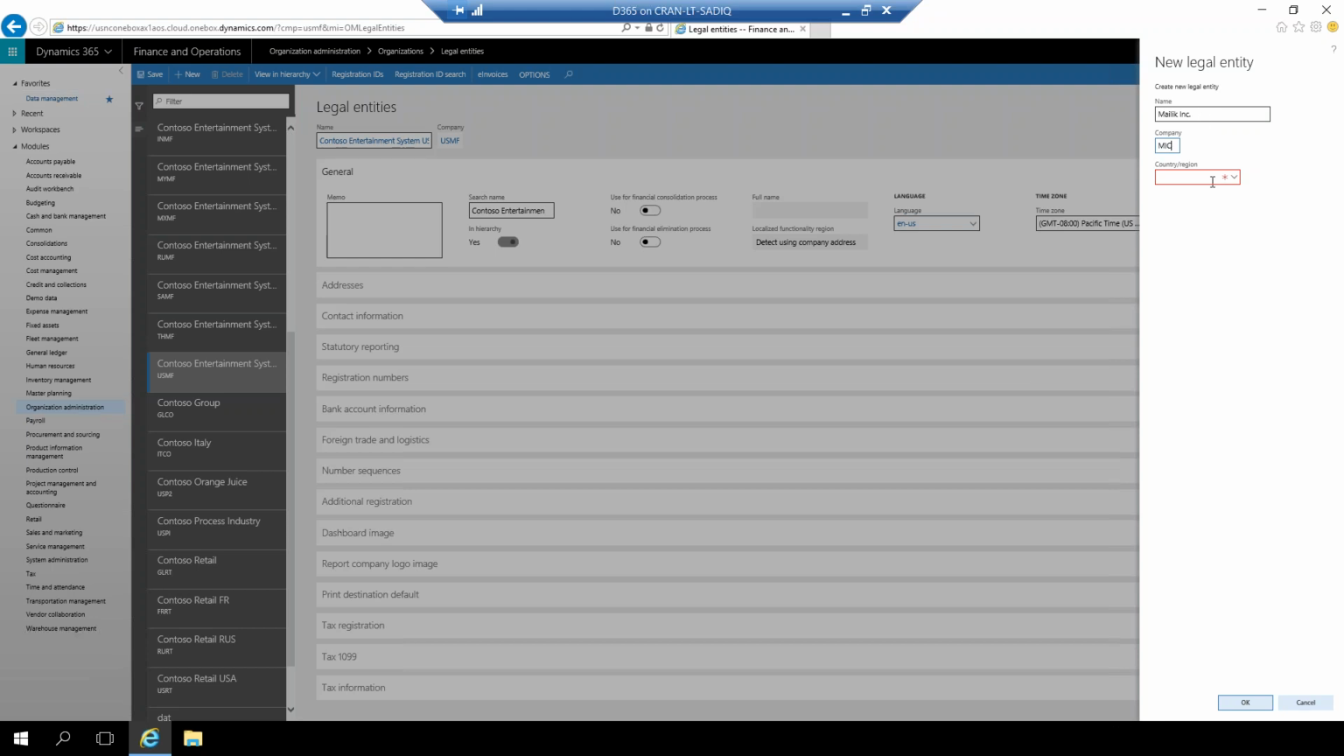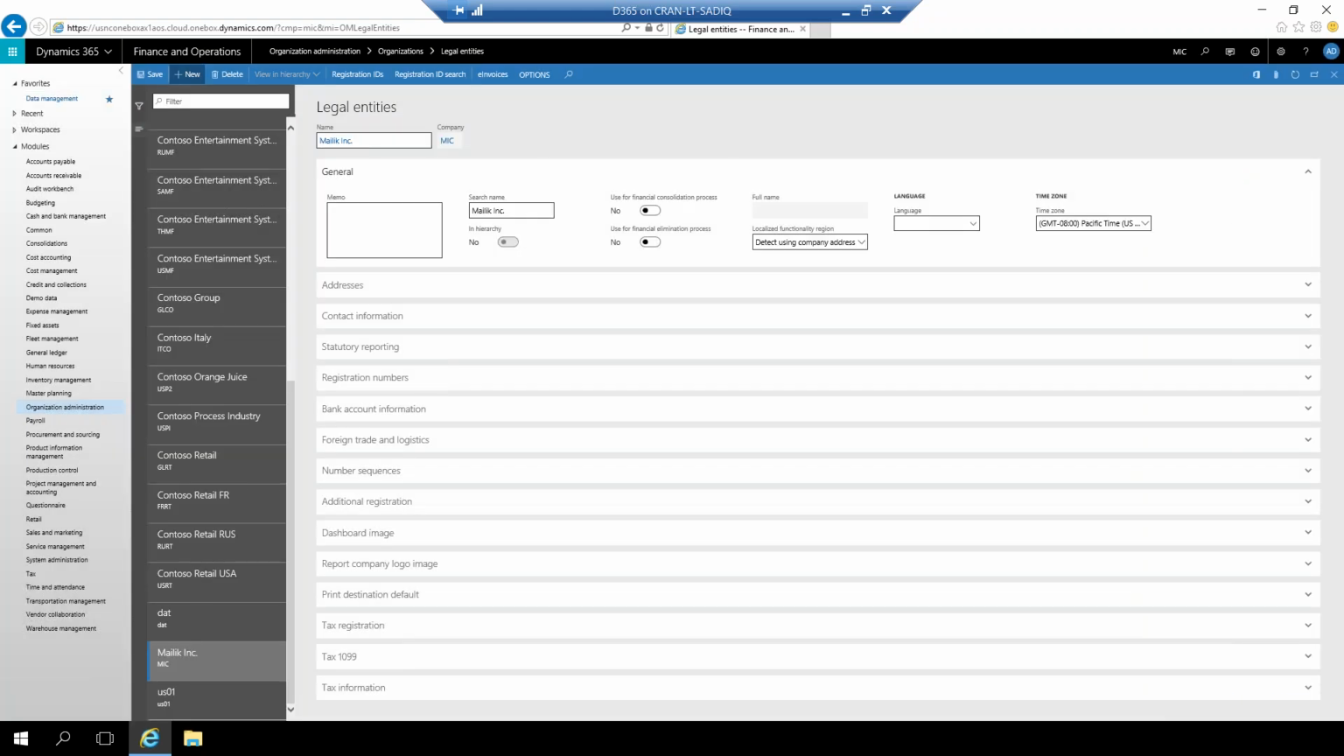Okay, so country is, let's assume, Pakistan. Okay, so we're done. So you notice here you see the company now, MIC, Malak Incorporated, MIC. Once you create a legal entity, the system automatically switches to MIC.